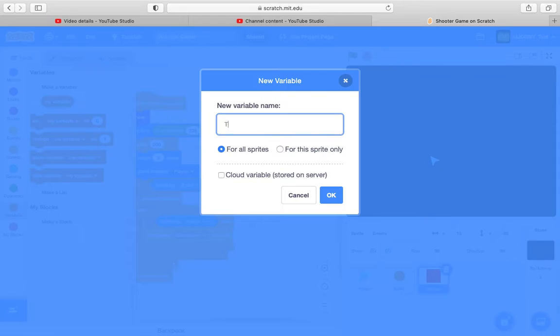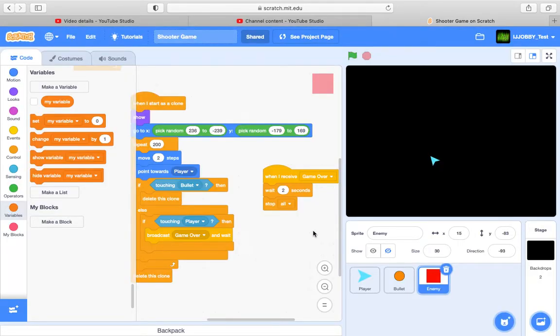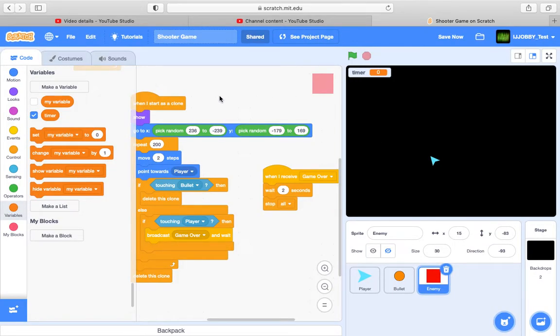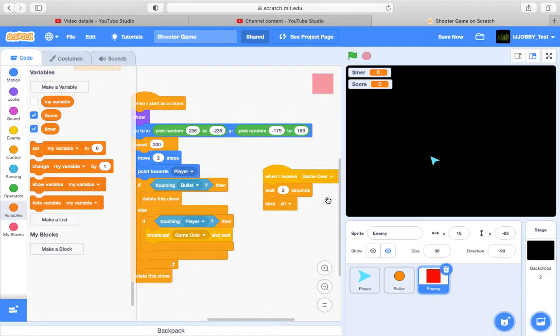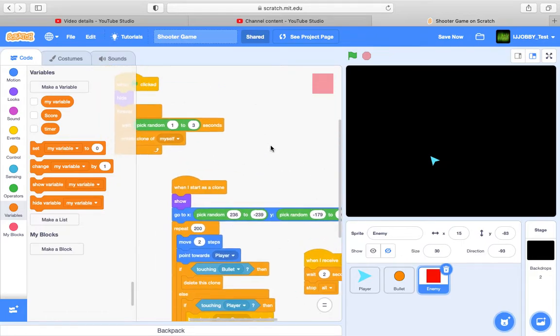I'll name the first variable timer. Make sure it's for all sprites. So we created a timer, and now we're going to make a variable points, or let's say score. We'll deal with these two variables for now, and we'll be making high scores and all in the next video. But now let's just create these two.